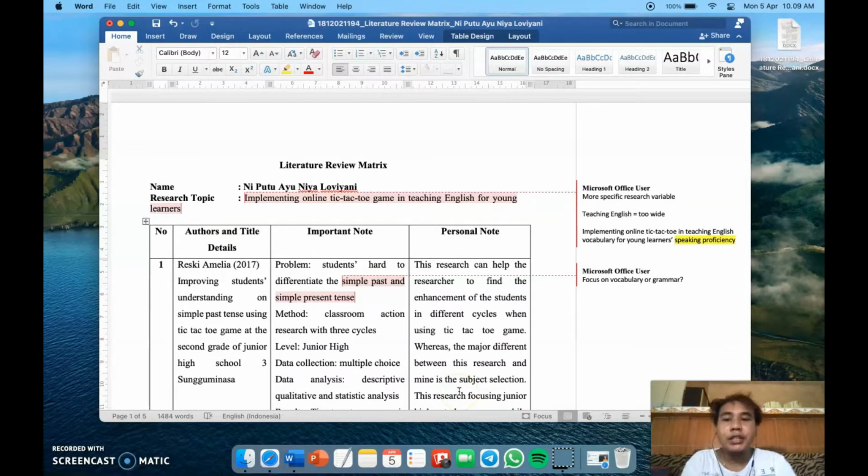So on this occasion, I would like to give a feedback review on my partner's literature review matrix. She is Niputu Ayu Nia Loviani.